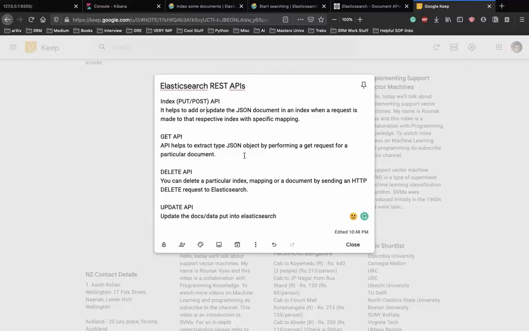Next is the get API. Once we have some data in Elasticsearch, we have to get that back, right? We have to see what we have inside our index. So for that, we use the get API. This API helps to extract the JSON object by performing a GET request for a particular document. As you can see, Elasticsearch provides very simple REST APIs which you can run in your browser to get some data back or to put some data into it.